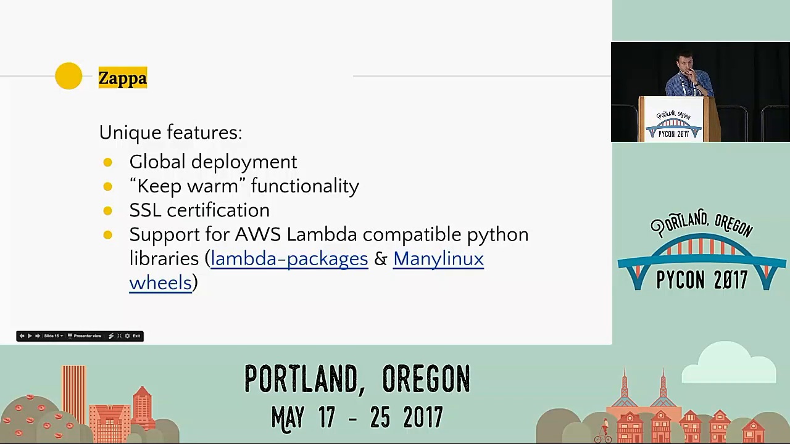There are pretty unique features in Zappa. For example, you can do a global deployment. So instead of deploying a Lambda to one region, you can deploy to all the regions in AWS. There's also a functionality for keeping it warm.